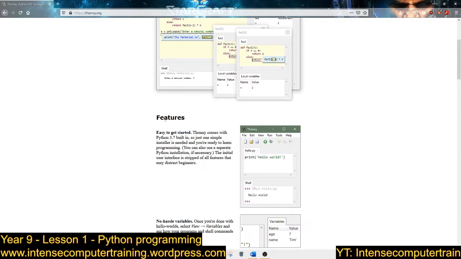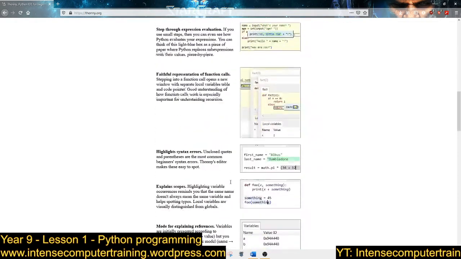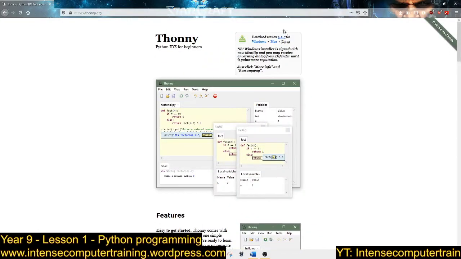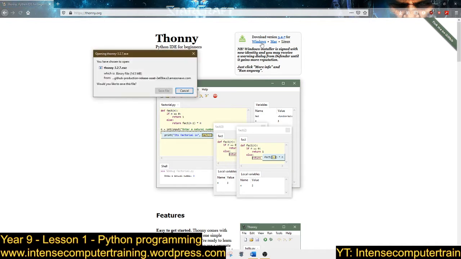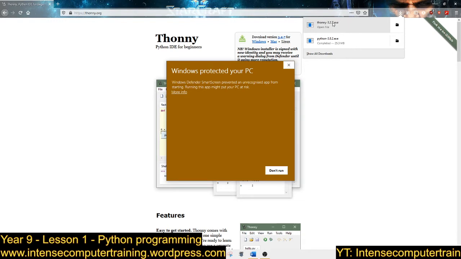It's really good. It has features to help you, like look at strings, run things, trace variables, give you hints if things go wrong. It's really important that you understand that an IDE or Thonny is not Python. So you click on Windows, you click Save File. It'll do exactly the same thing as it did before. Click on it. Look, it's showing me the last two things I've downloaded in the last few minutes. Now I'm just going to overwrite my Thonny.